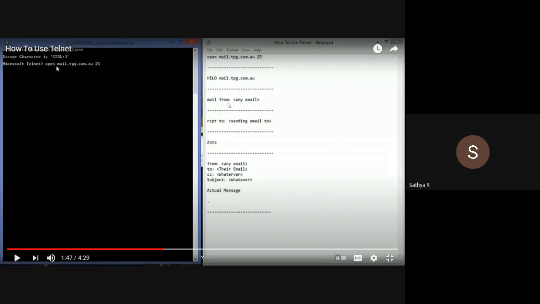Mail from colon. I need to provide the mail ID of myself and the receiver's mail ID over here. And data. Data is nothing but the content which I'm going to send. And the subject also you can provide. Okay, the actual message I'm typing over here. That's what we are doing. For this, we are simply typing all the information over here, and the mail has been sent to the corresponding receiver. That's it.